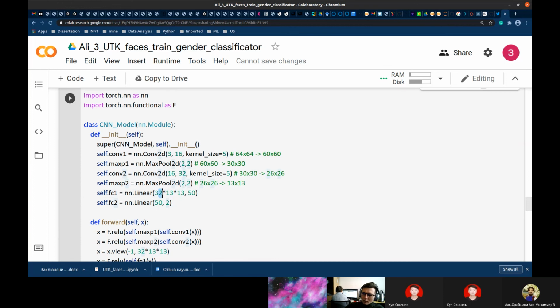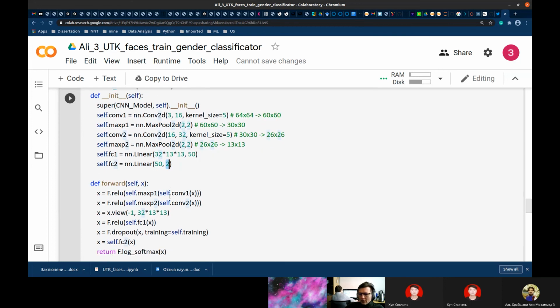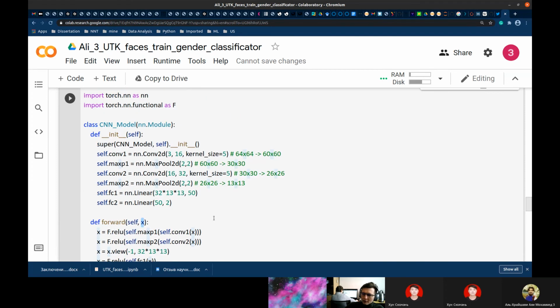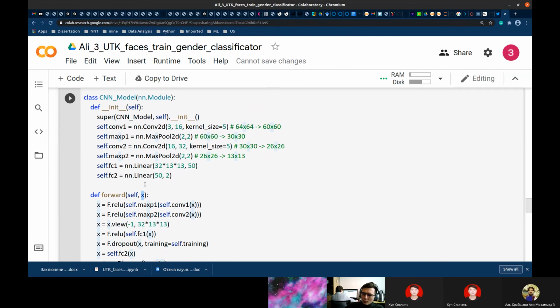It means that we need to multiply 32 by 13 by 13, and for example we want to get 50 neurons. It means 50 features of the image, and after the 50 features we will get only 2 outputs, which mean gender here. And the method forward just puts your image through all the layers which we describe here in init. It means we put it in the convolutional layer. After the convolutional layer we use max pooling layer and activation function relu.